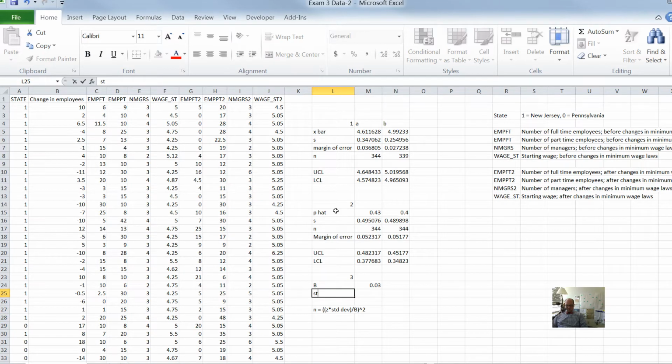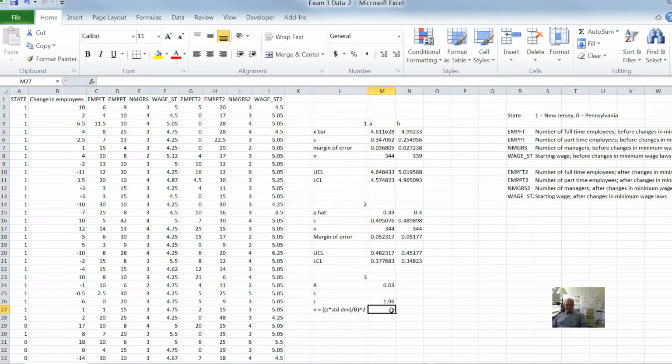So I need a standard deviation, call it S, and I need a z. So we're doing a 95% confidence interval. So the z for a 0.05 alpha, or 95% confidence interval, is 1.96. Standard deviation is the same one that we just used up here.